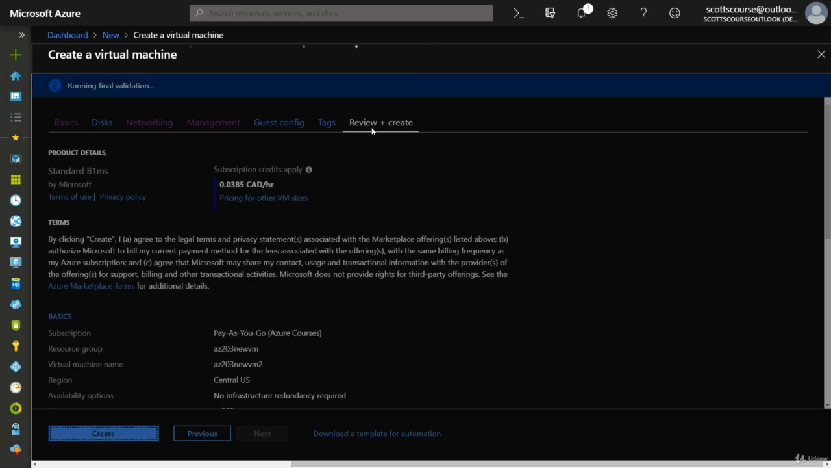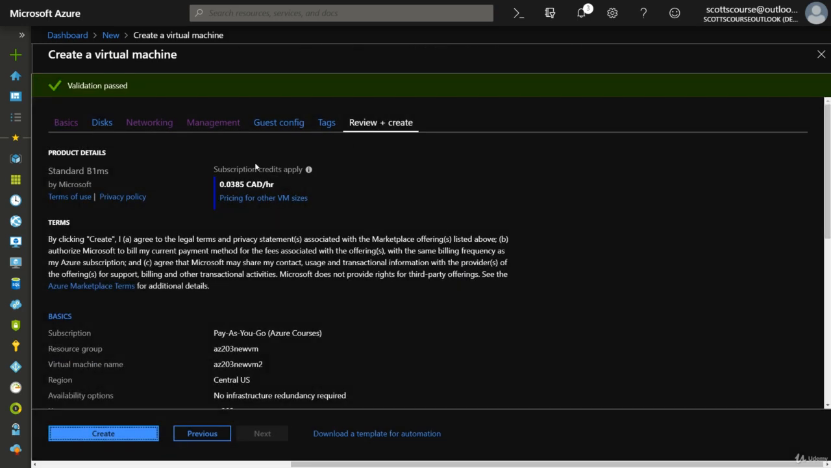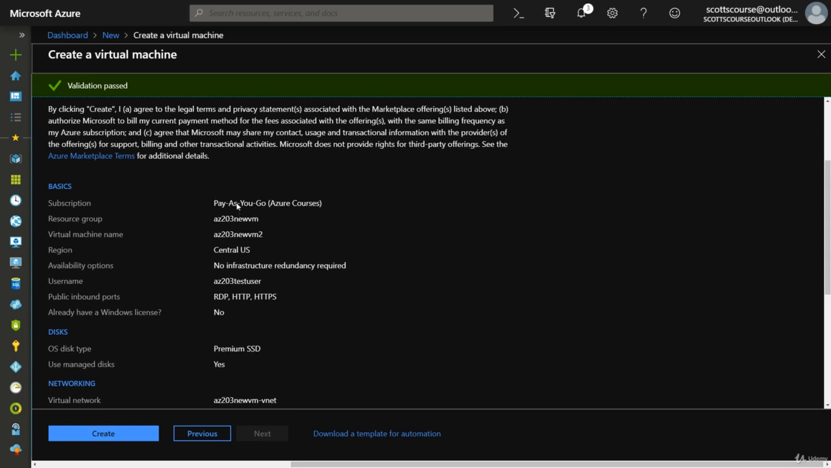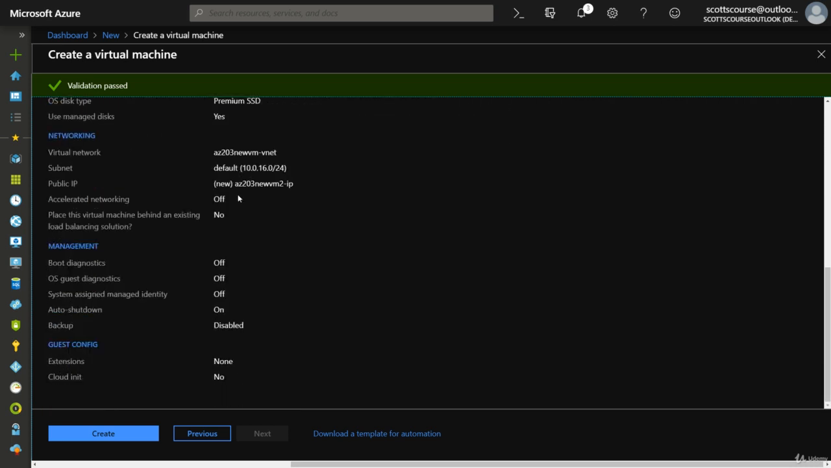Now, the last page of this wizard is the review screen. This is where we can see we're agreeing to a 3.85 cents per hour charge. This is the review of all of the settings. We can certainly go through here. Now I could just go click create, and in about 10 minutes I'll have a virtual machine running.